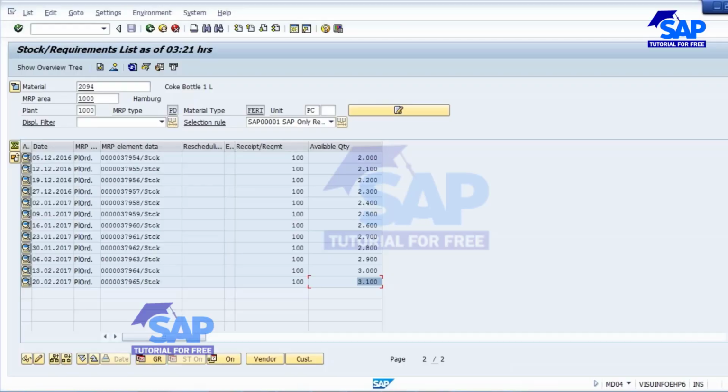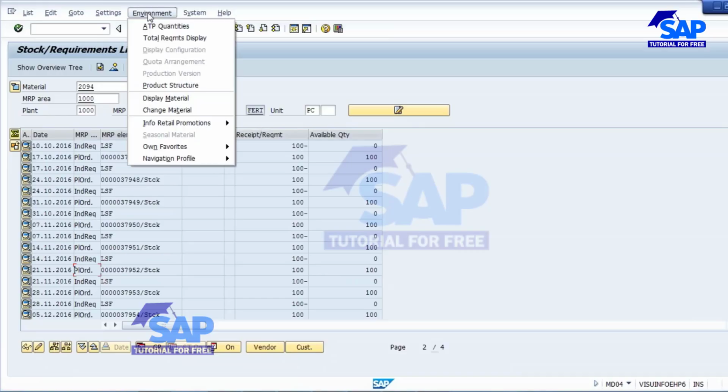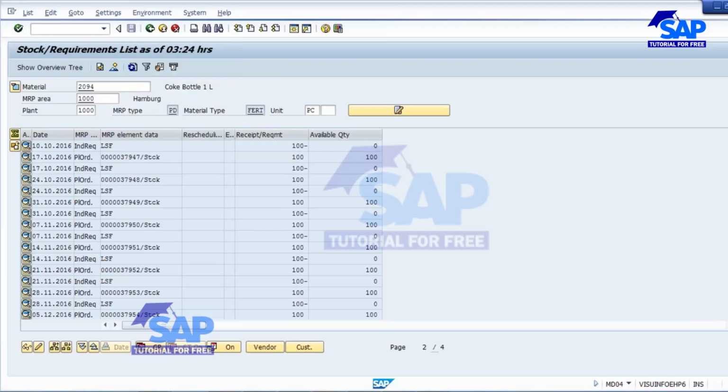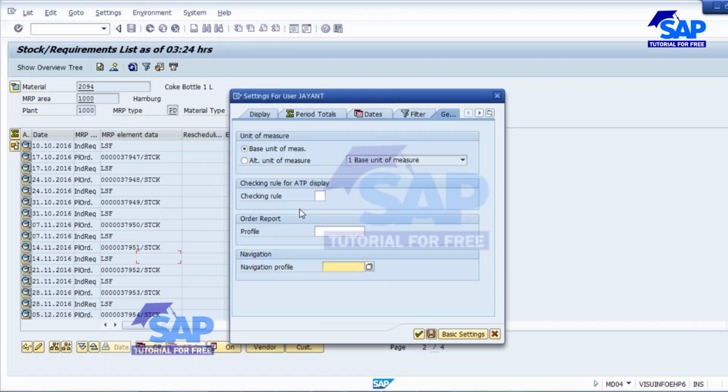If you go to the stock requirement list screen, now I am closing this filter off. The moment I click on this filter off, those two will go. Now for the navigation profile, select Environment, go to Navigation Profile, Assign. You click on this button. Here you will be shown another box. Here you go to navigation profile, so you select one of the navigation profiles in the system.